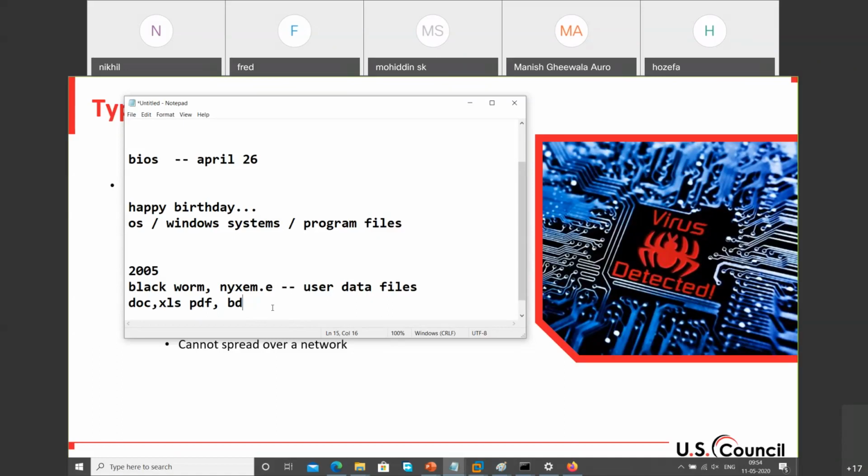Now, the question: how are these viruses created, guys? A very simple thing, guys. Who creates viruses, guys? Programmers. Hackers are going to use a programming language to create a virus. But nowadays, no programming knowledge is required.